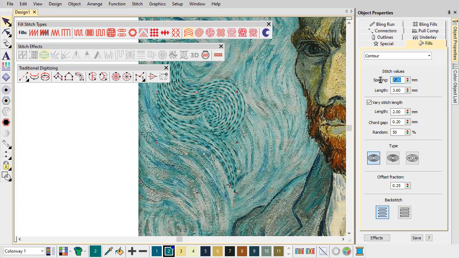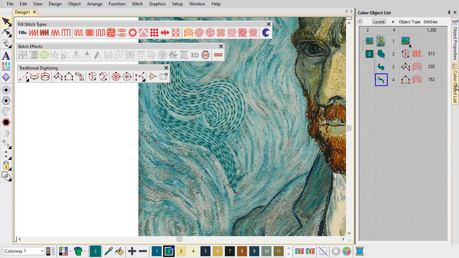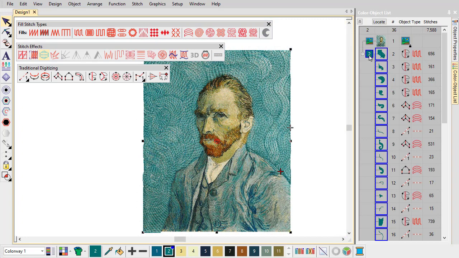Again, adjust stitch spacing to suit. Now we have three object types using a mixture of Florentine effect and contour fill. Continuing in the same way, we complete the background with a series of adjoining swirls. Now comes the fun part.